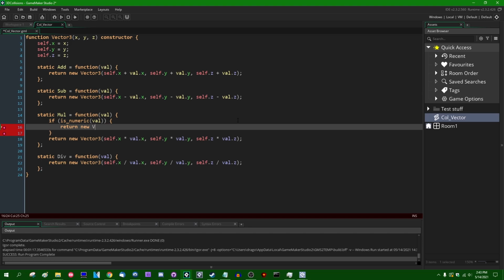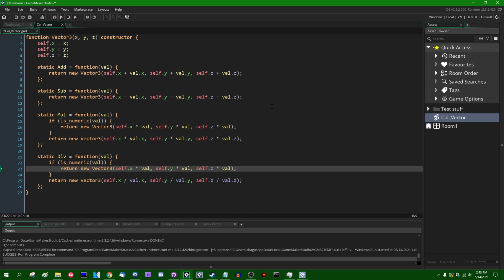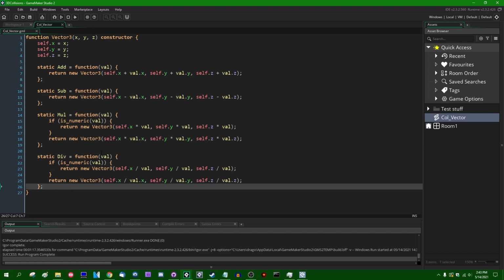We will return a new vector3, and that will be self.x times val, self.y times val, self.z times val, and we can do something very similar for division. And that is going to be, instead of the multiplication asterisk, the division slash. Alright, addition, subtraction, multiplication, and division. Those are the 4 basic arithmetic operations.